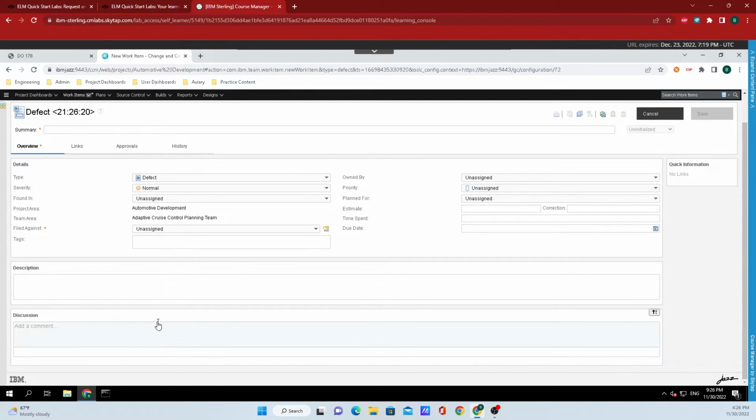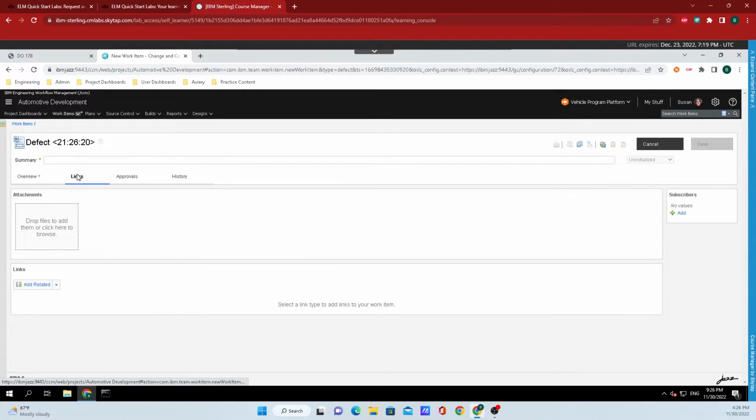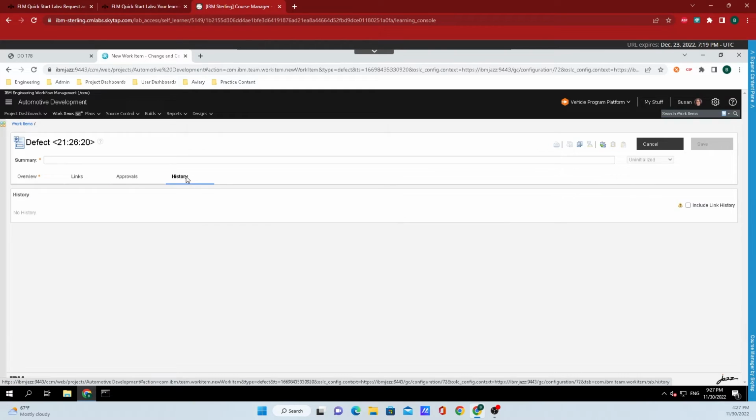There's a description and a discussion. You can then go over to links, add some stuff here, approvals, and you can also check out the history. Finally, when you're done, make sure you hit this gray button that will turn blue. That will allow you to save everything.